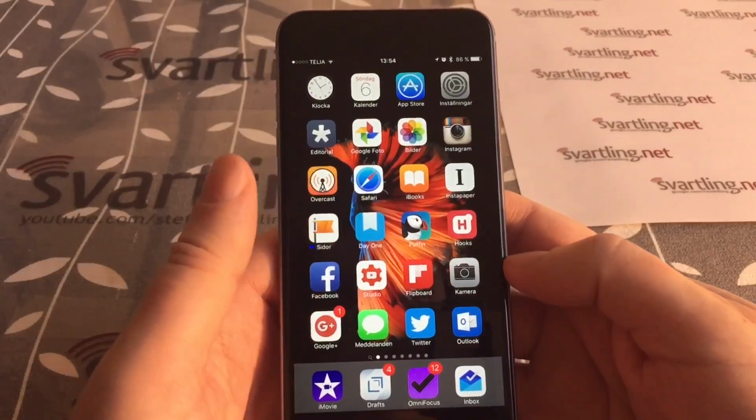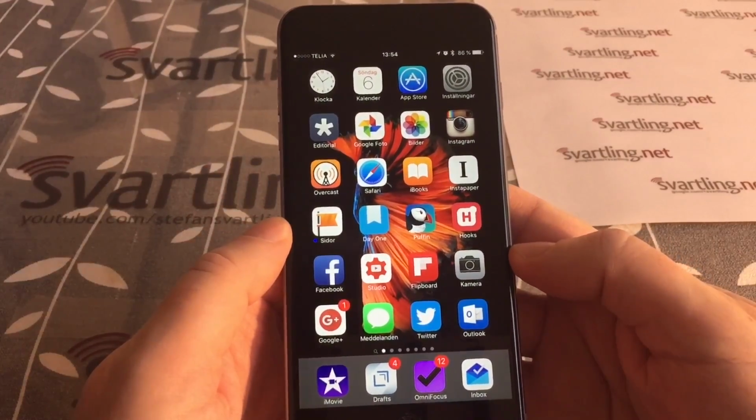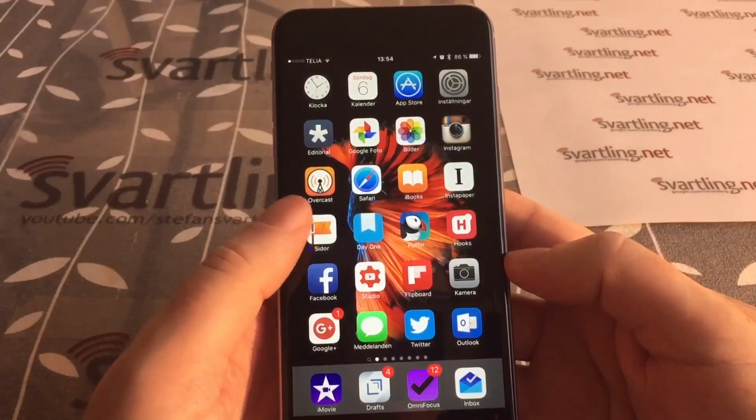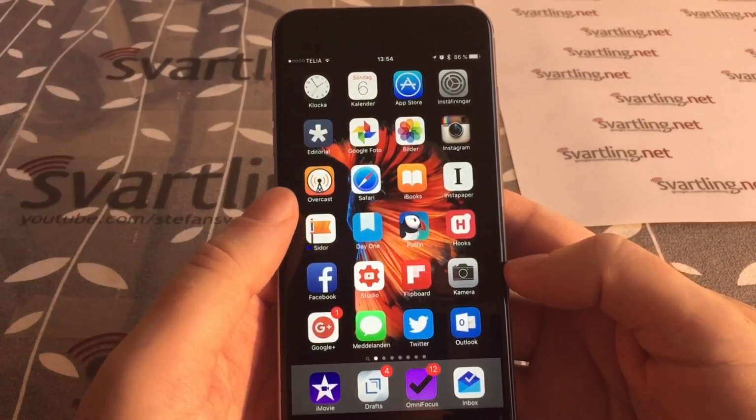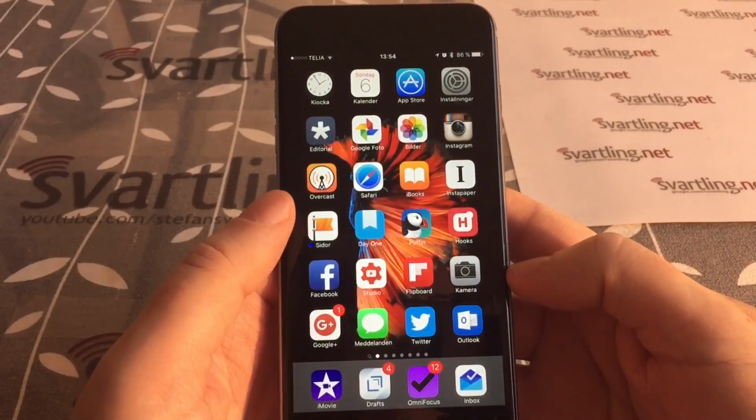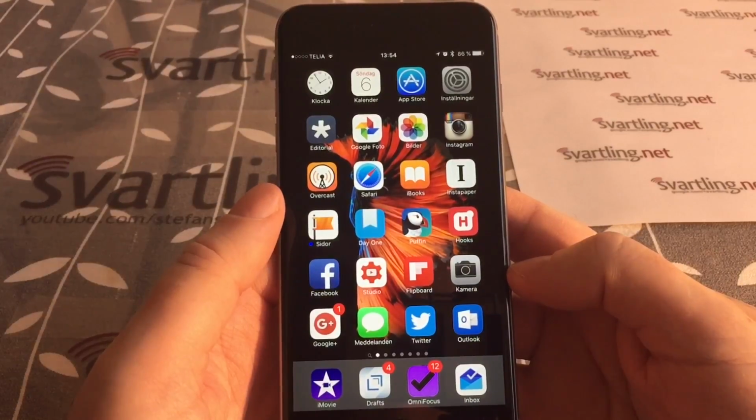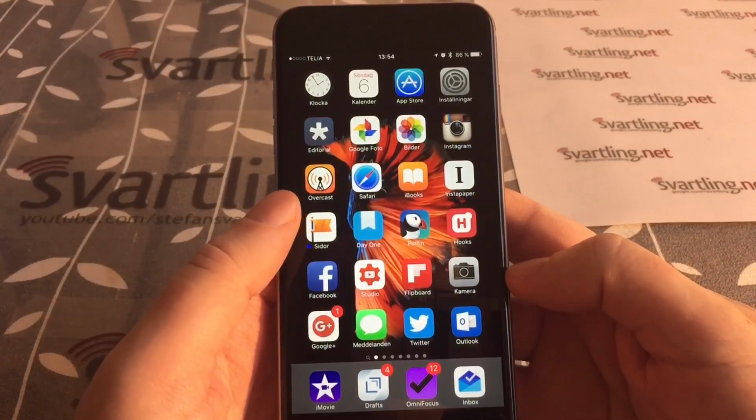It's an excellent app. And I also have the Facebook page app for managing my Facebook page. I have a Swartling Network Facebook page that you can subscribe to.